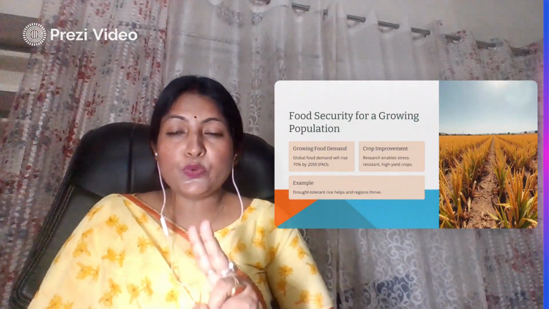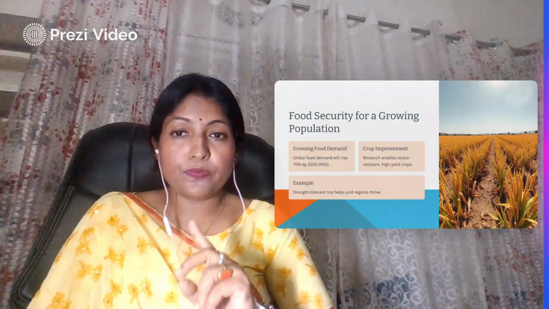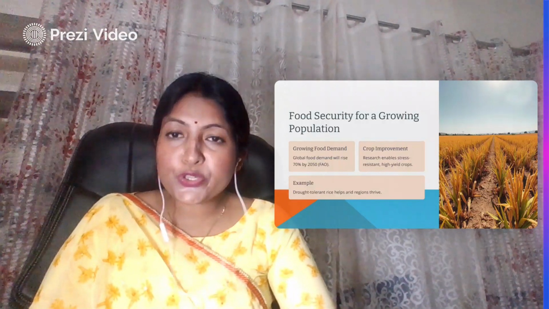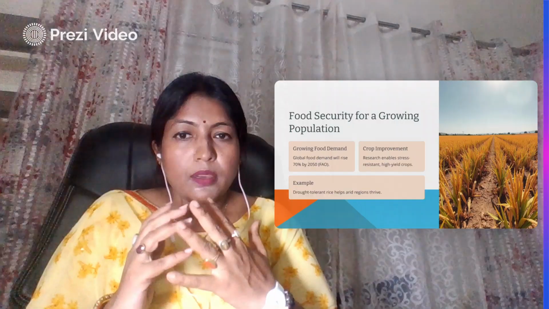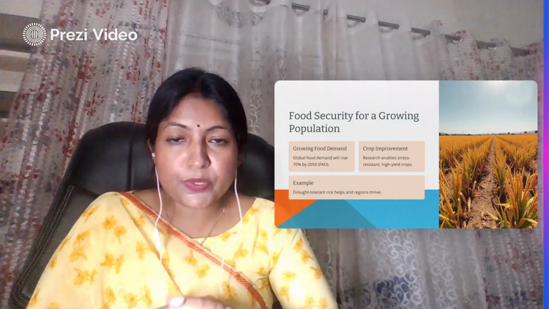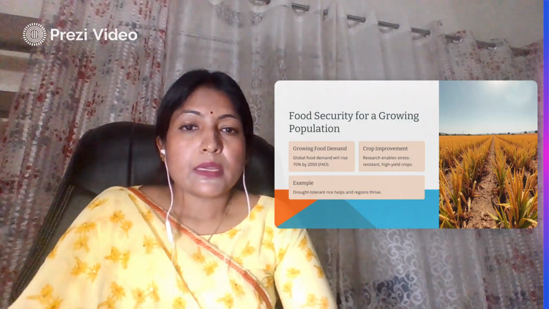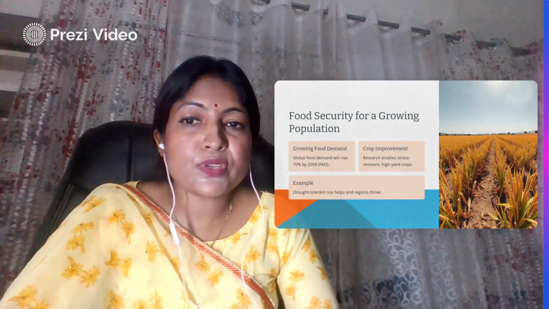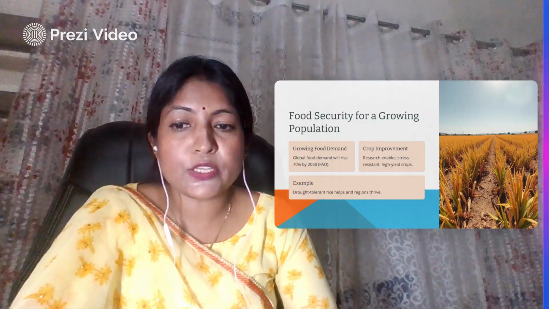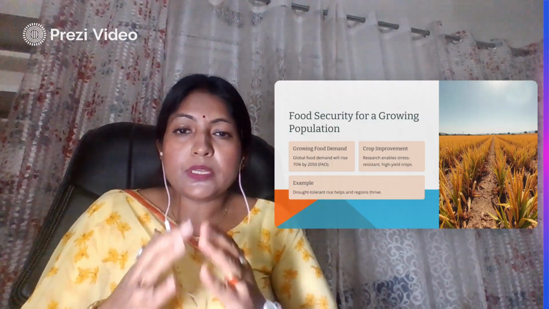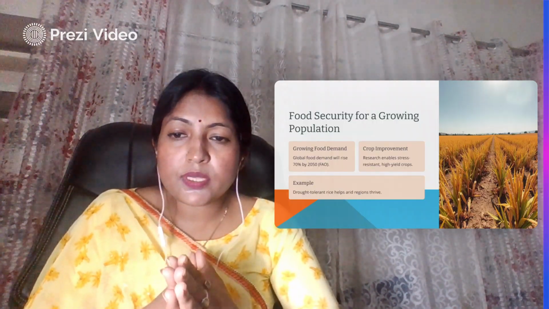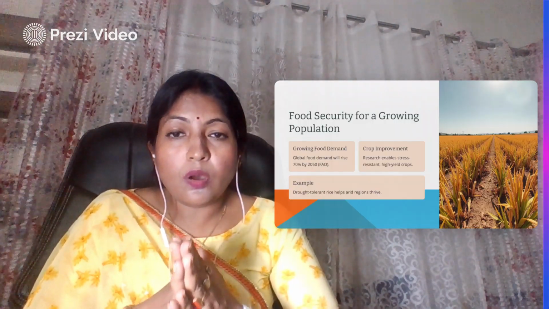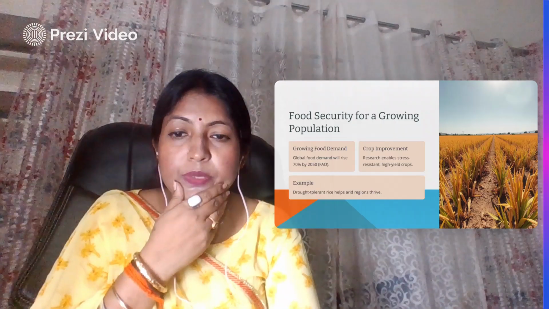There are two main challenges in front of the whole world. First one is population explosion and second one is climate change. Global food demand will rise 70% by 2050 according to FAO, and research enables stress resistant, high yield crops. For example, drought tolerant rice reduces the strain on water resources and promotes long term agricultural sustainability.